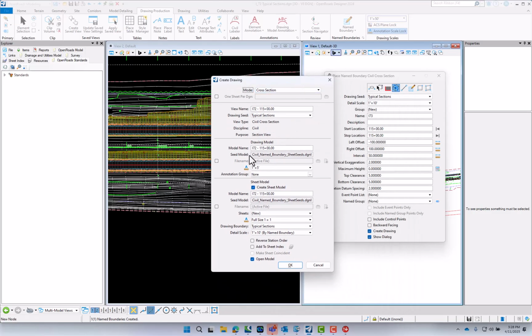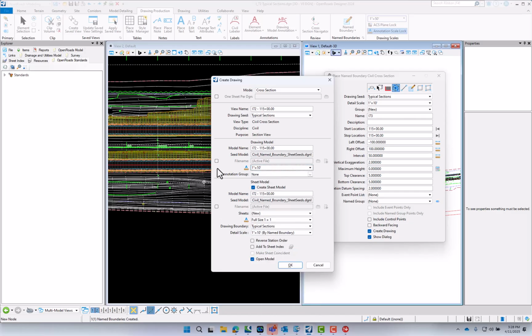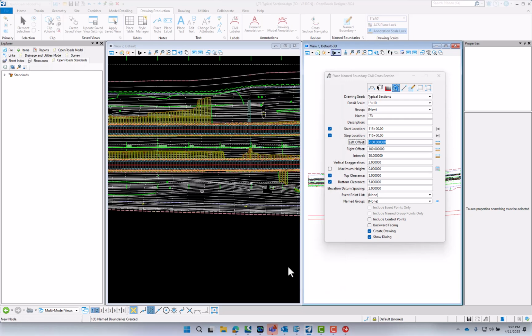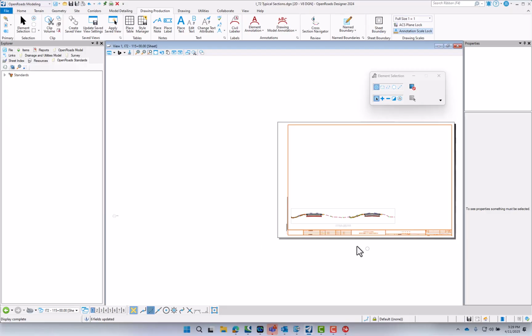In the create drawing dialog box, we want to set our scale to 1 to 10, and I want to set the cross section drawing to existing proposed typical section. Now we have a cross section proposed typical section, and we have cross section existing typical section. So you can do both with this method. So once I have that set, that should be 1 to 10 there. Hit OK. It'll come in and create my typical section.